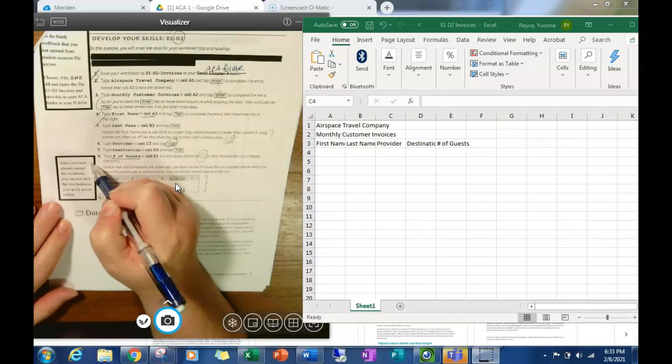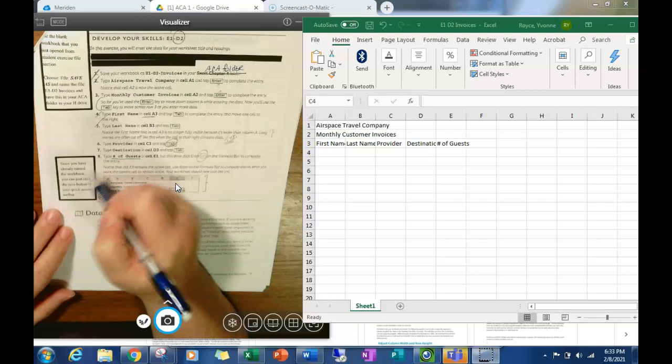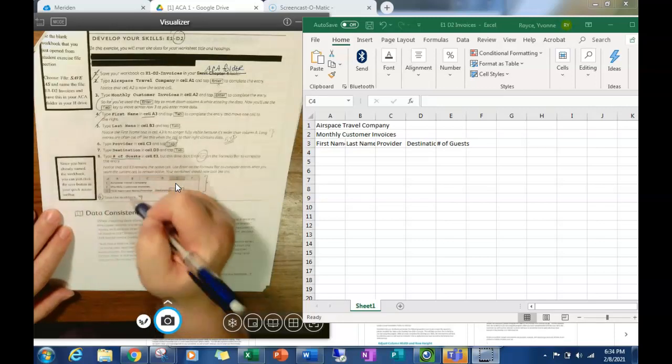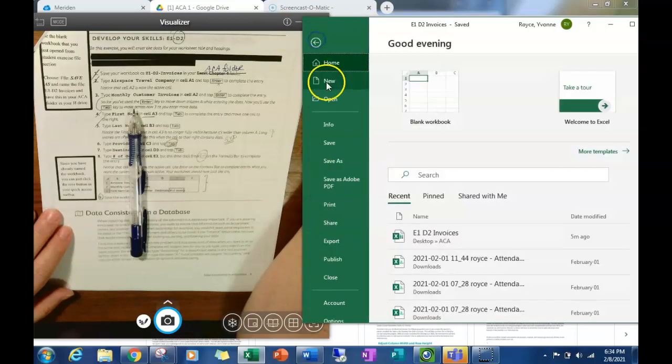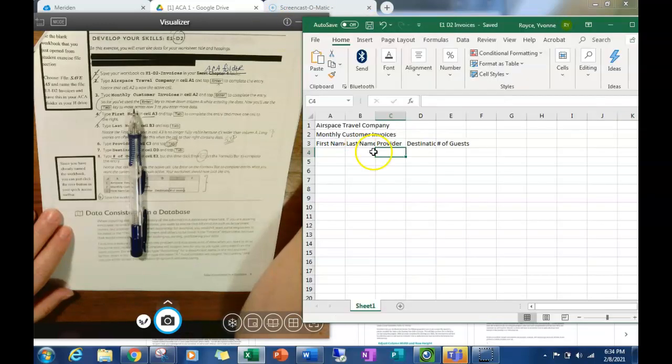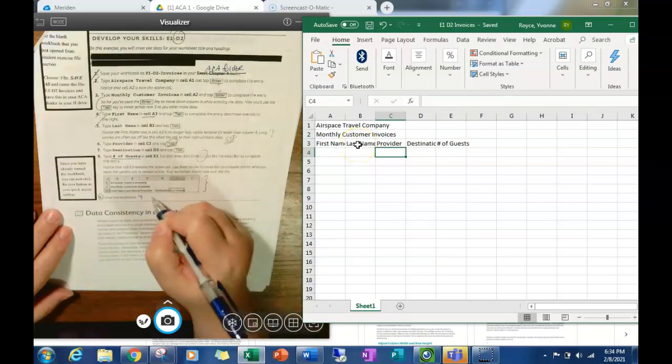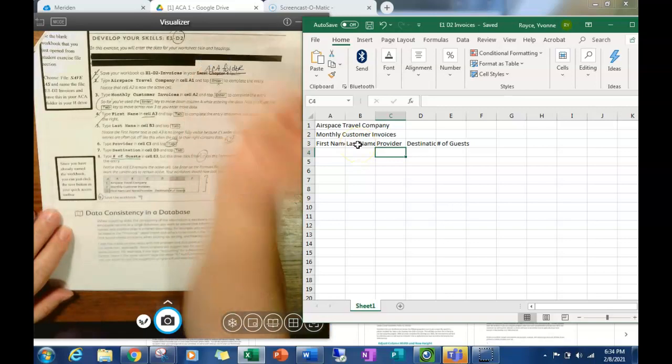Inside of the textbook, I have annotated to keep you on track. So you can hit save, which is this button here in your quick access toolbar. See how it's saving? Now it's saved. You can do file, save. So there's 2 different ways to save. And now you are done with E1D2.